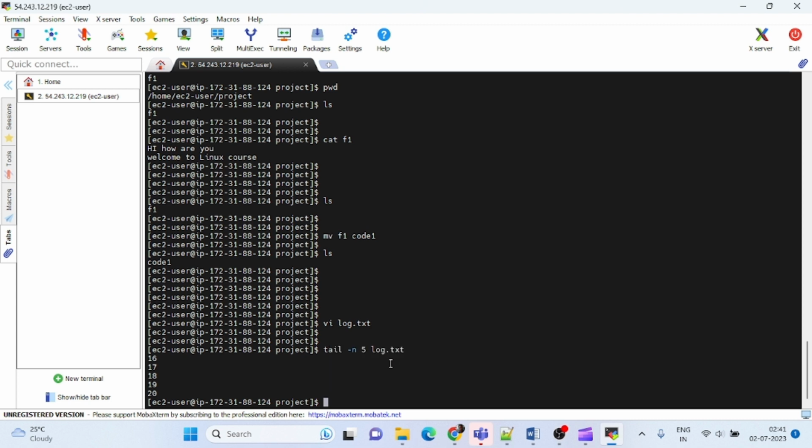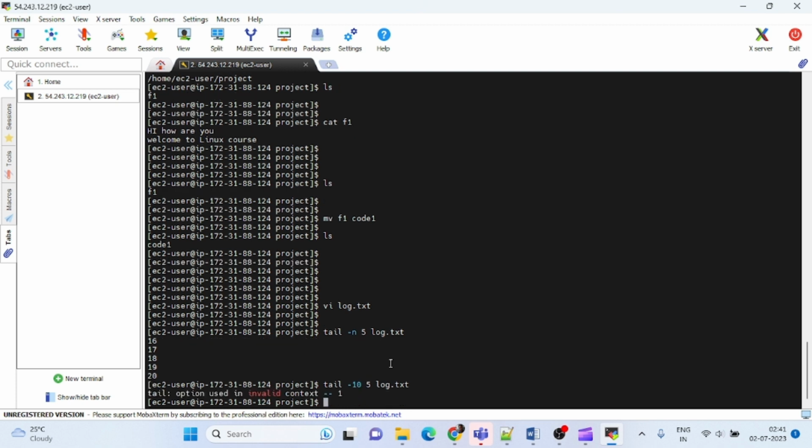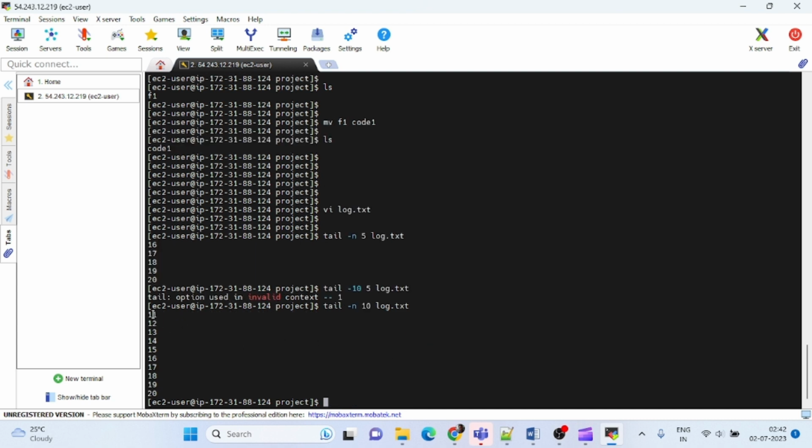Suppose he told me to get the last 10 lines, then I have to give tail hyphen n, and for the last 10 we have to provide 10. Now it will show you the last 10 lines. Whatever lines are present here, it will show us the last 10 lines. For clarity, I typed all the numbers to show you. So these are the last 10 lines. Whatever the data is here, it will show you. Okay. Next one.